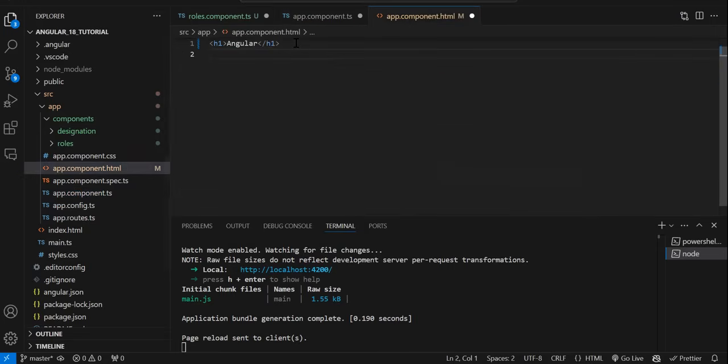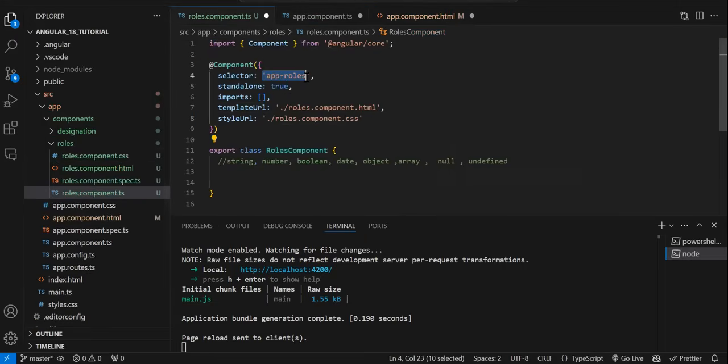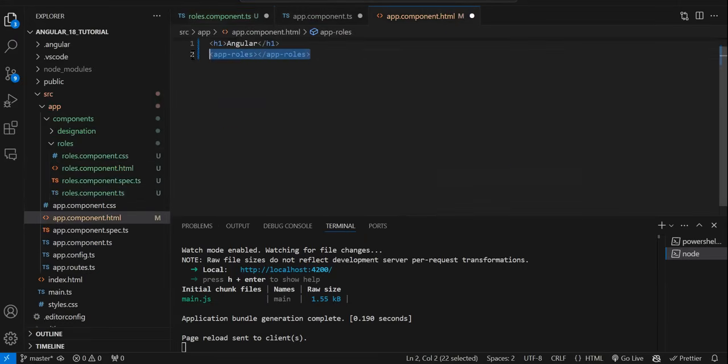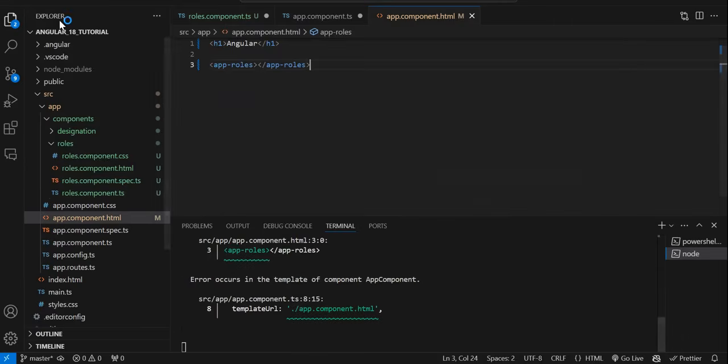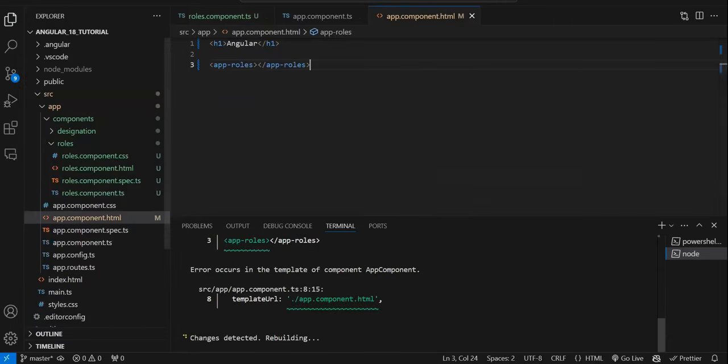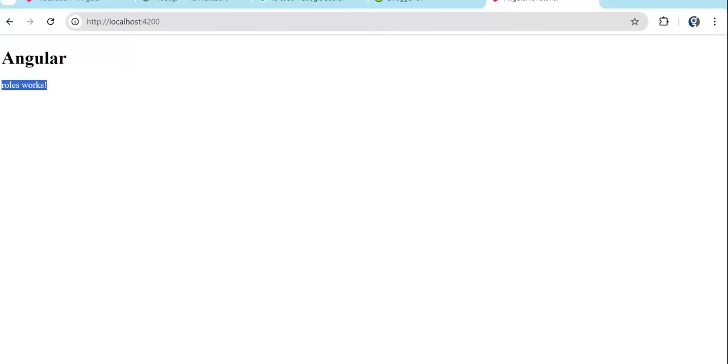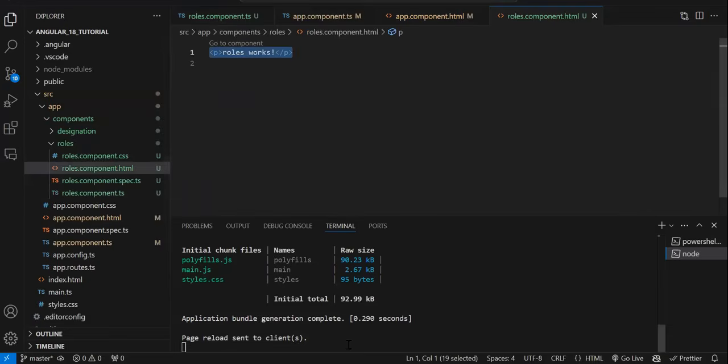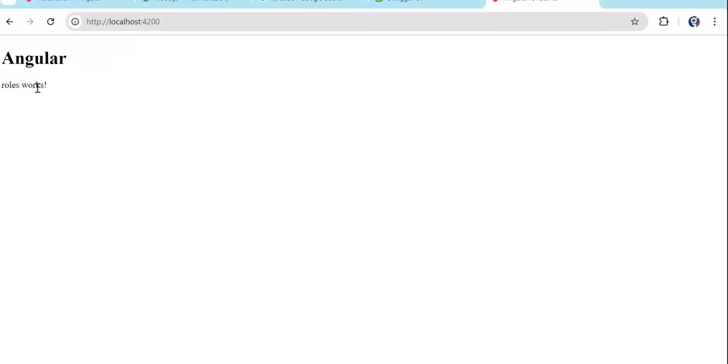Now you can use it. So in the app HTML, app-roles like this. Whatever selector you have, you can render it like an HTML tag. This is familiar to you. It looks like an HTML tag, but it's a selector of your component. Fine. Let's do save all and let's check. After hello, you can see role works. Now this role works, where is it coming from? It is coming from our role component HTML. So in app component, we have rendered our first component, that is role.